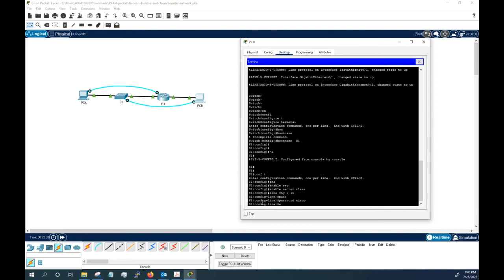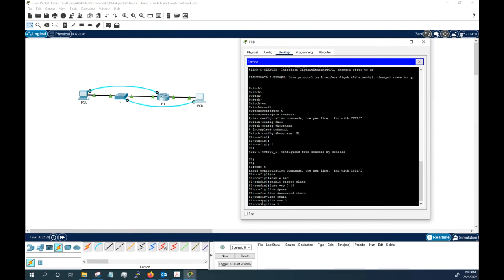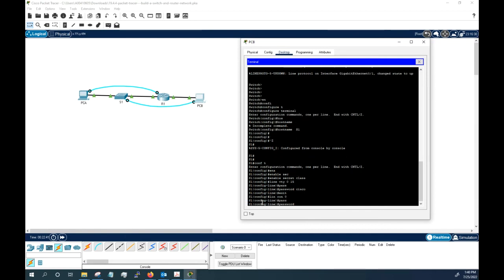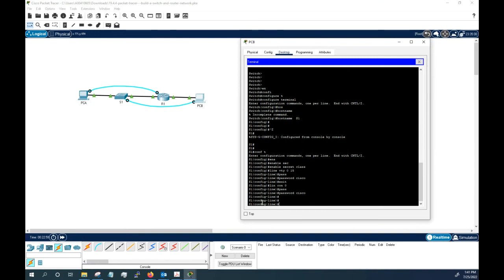I also need to go to line console 0 and do a password. Do it the same as the VTY password. This would be the password that you would use to get into the terminal the way we are right now, through a console, through a serial connection. All right, so we've got the password set.